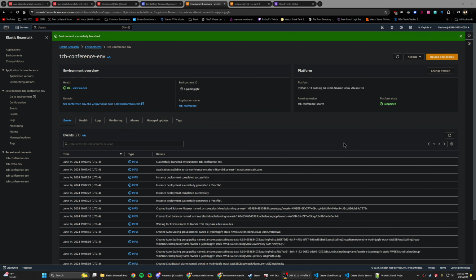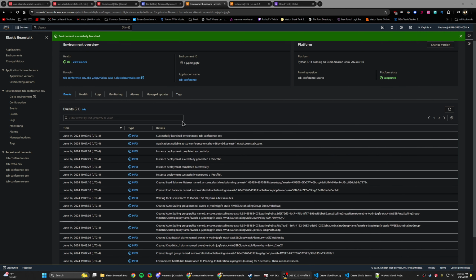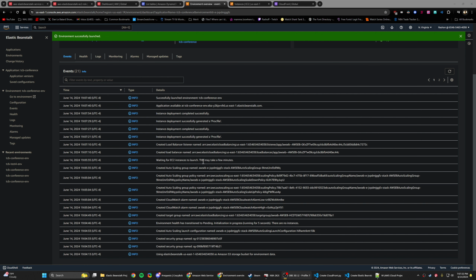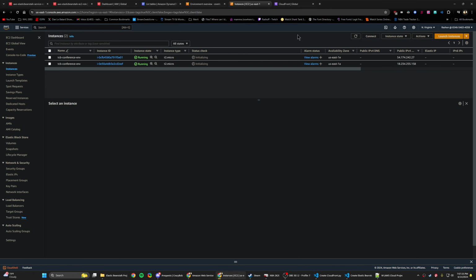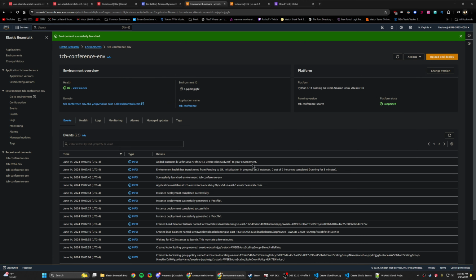All right, back, perfect here. So we see the health is okay. We take a look at the events right here. Auto scaling group created, CloudWatch is involved. Was waiting for the EC2 instances to launch, which they both are here right now, although the second one here is initializing. Oh, it's all good. It created a Procfile. The application is available at this URL. And the instance there was added.